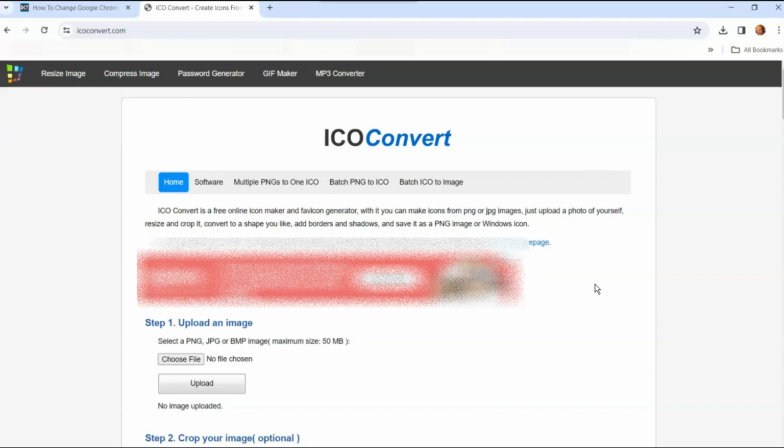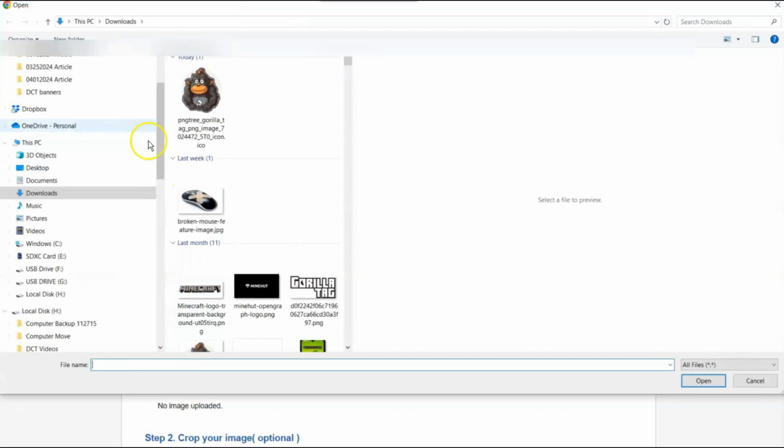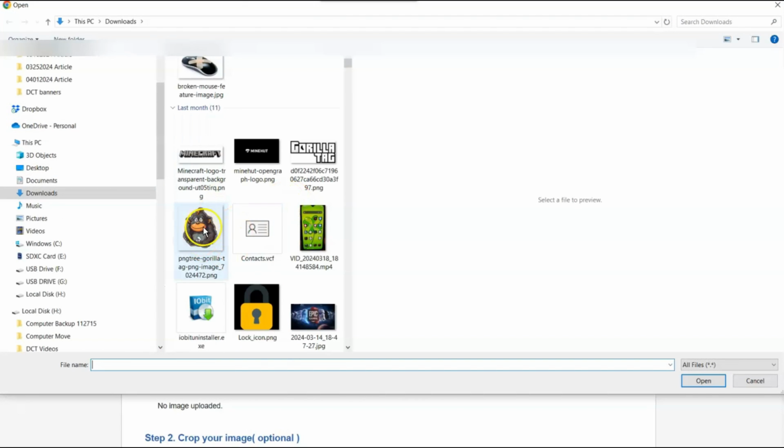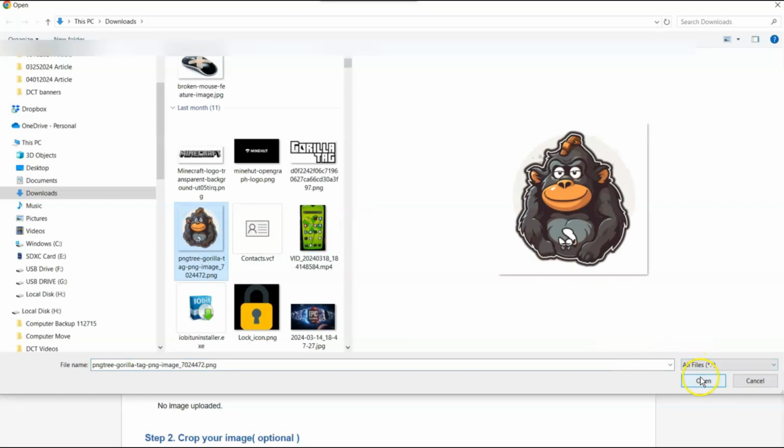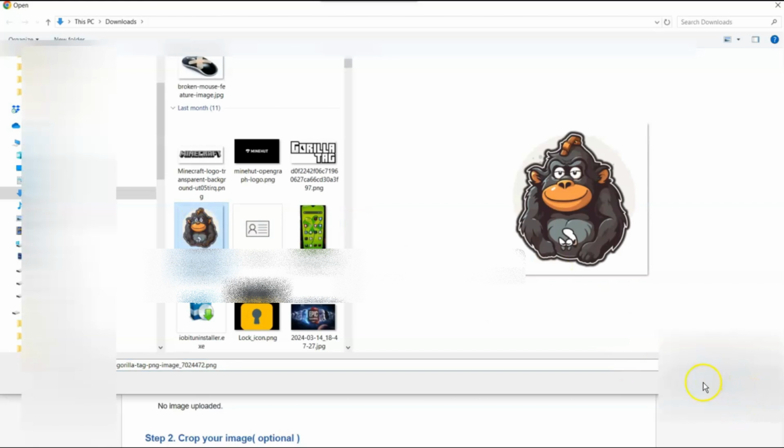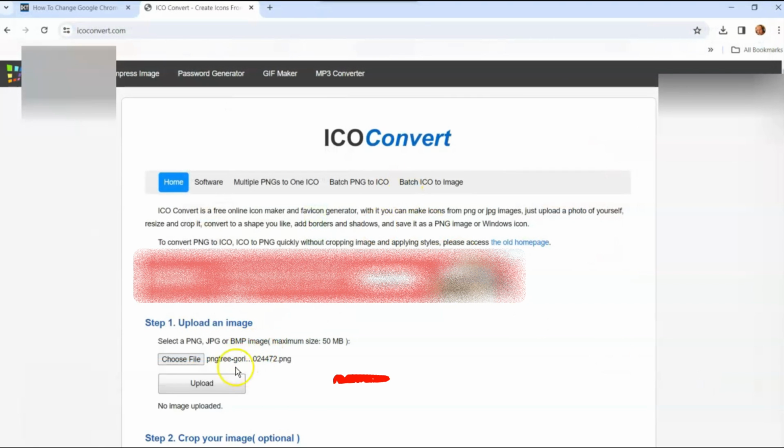Now, the next thing is you want to decide what picture you want to convert to this file. So you're going to choose a file right here, step one, off your computer. I'm going to choose this guy right here. He's fun. My son plays Gorilla Tag, so I'm going to click on that. It's a fun little image. And then you click open, and that will bring it up into the file here, and you upload it. So it's going to upload now.